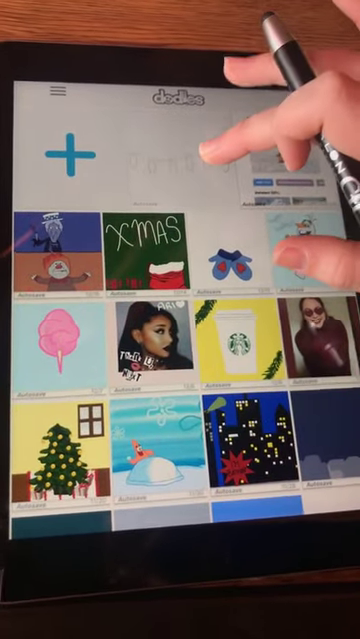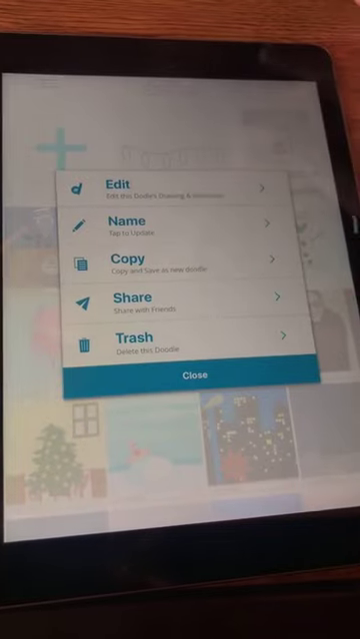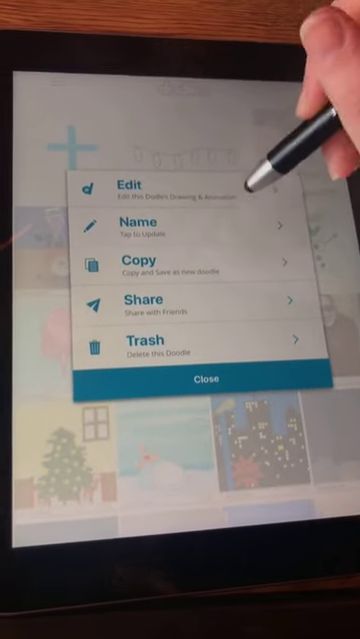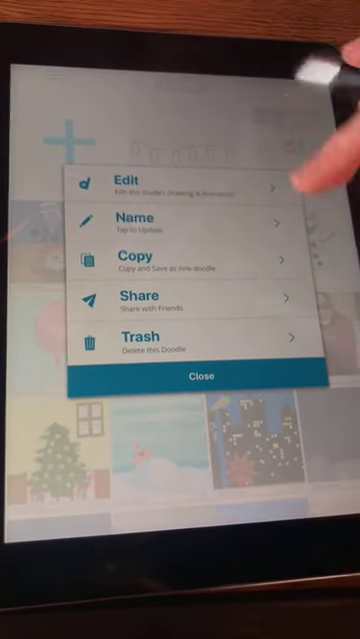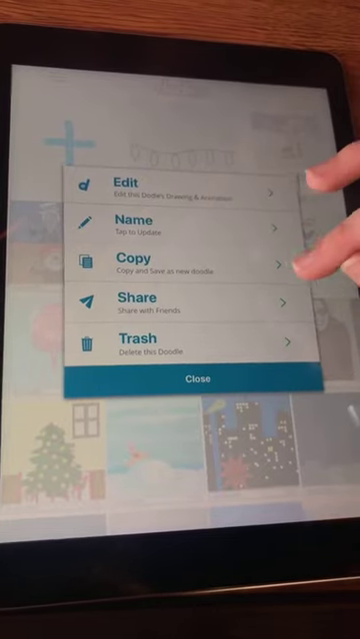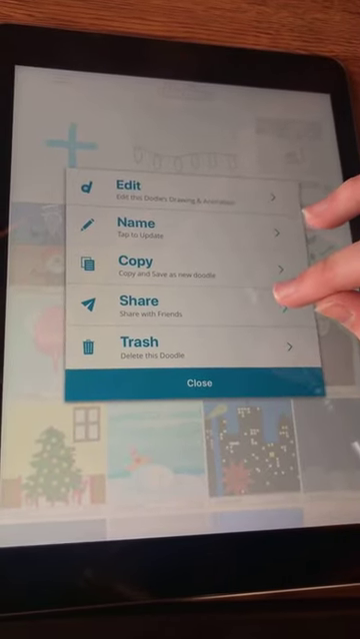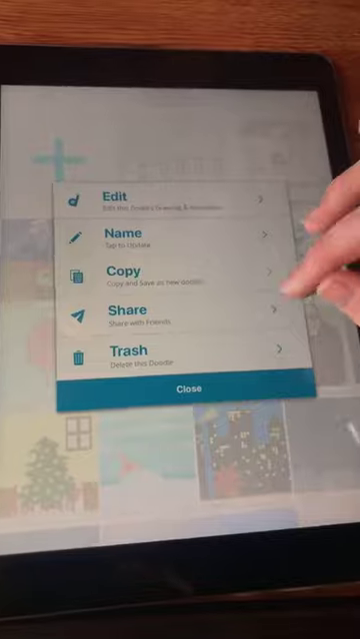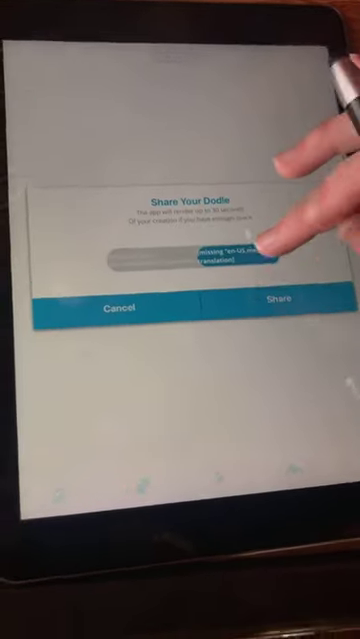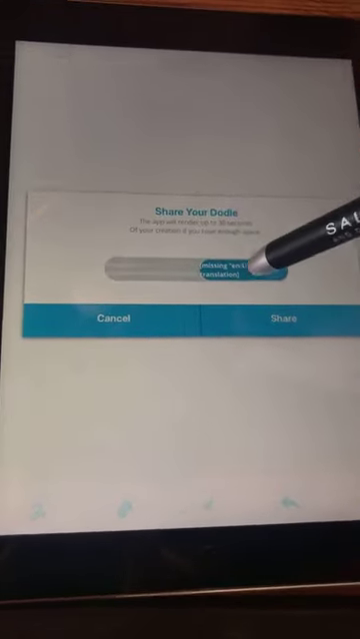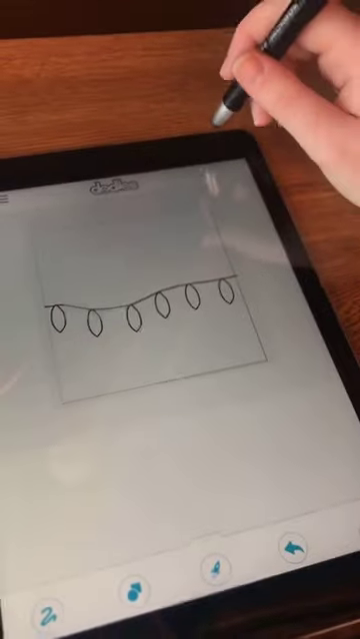And while you're on this page, you can also export from here, so you can edit, name it, copy it, share, or delete it. So you can always share it from here if you don't want to do it from inside. So all it's going to do is ask if you want to export it as a GIF or a video, and then you can save it or send it to somebody right away. So that's the home screen.